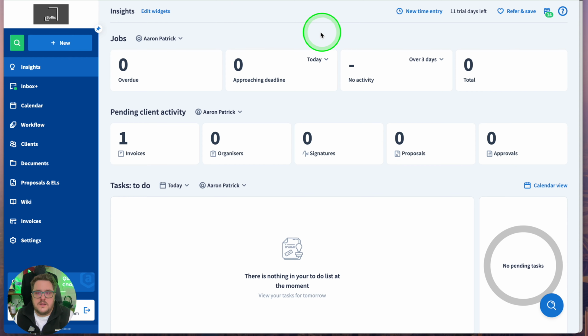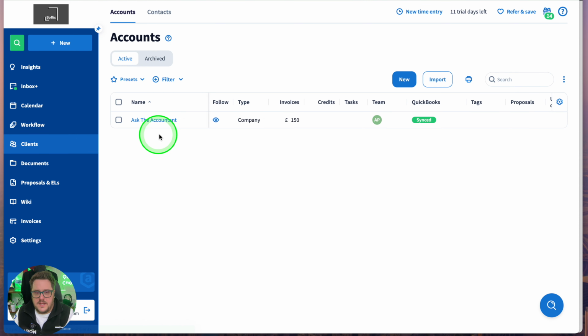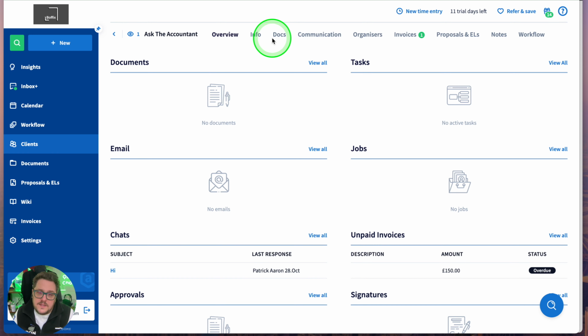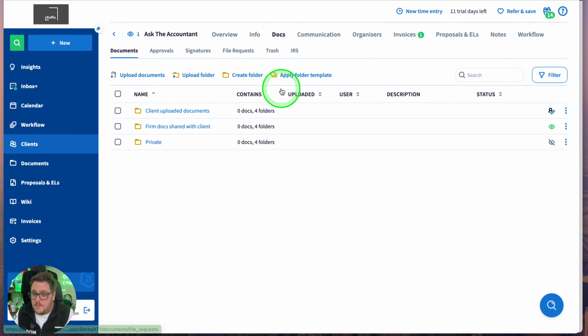Let's have a look. Right then, so this is all about looking at our clients. If I jump into a client and jump into Ask the Accountant, great podcast, by the way. And if I go in and we look at trying to make sure that we've got information about the client, they've got various places. One of the most important bits is actually getting docs back and forth from them, right? It's so important.